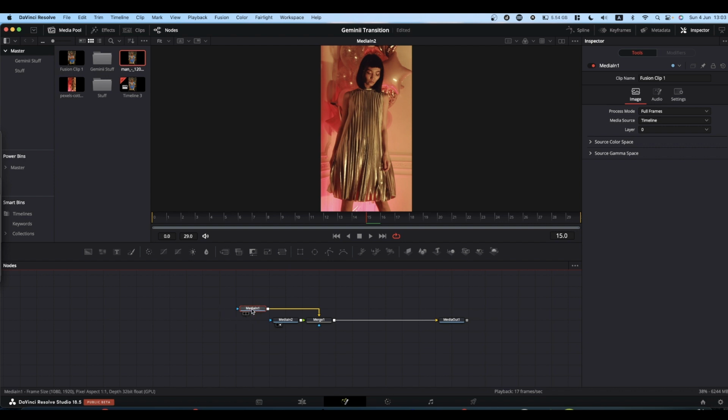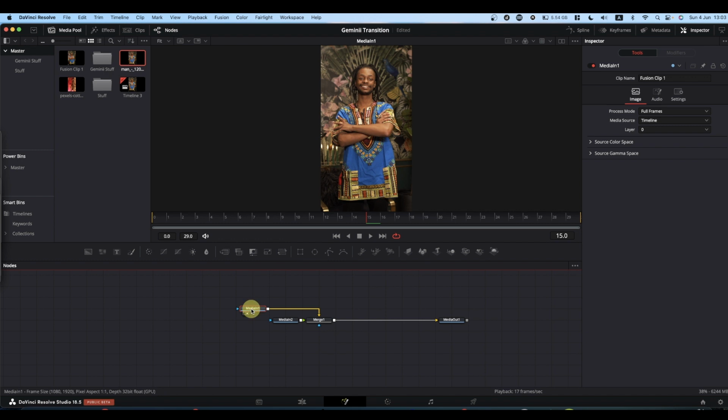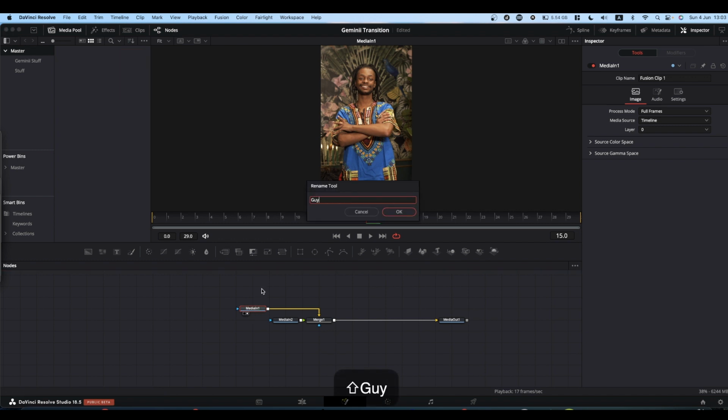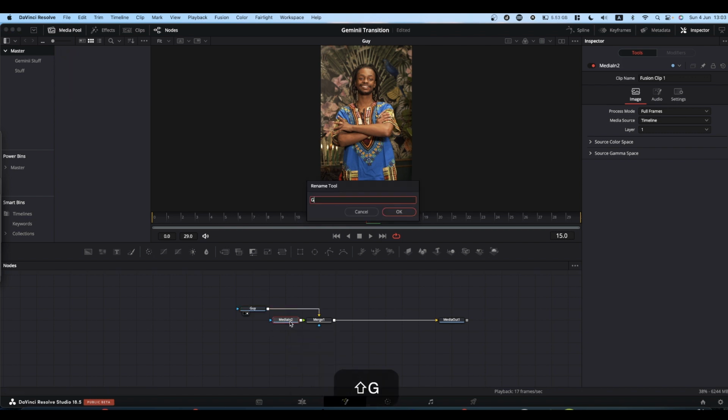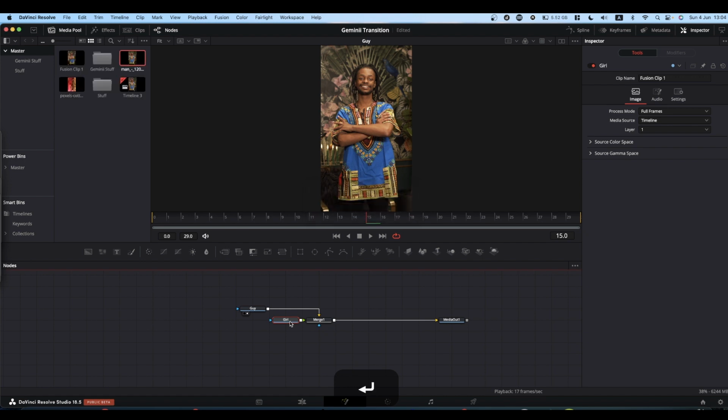So what is reasonable practice and also will help immensely is to rename these clips so you know which is which. So media in one is the guy, so select media in one, hit F2 on your keyboard and rename it. Media in two is the girl, and we can delete this merge node because we don't need it, and disconnect this pipe because we don't need that at the minute. So we'll work on the guy first.